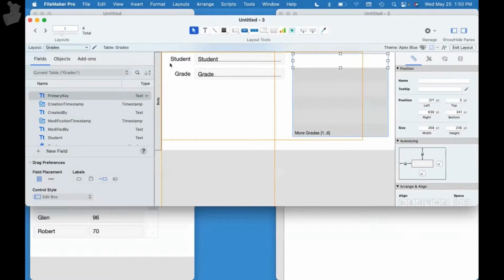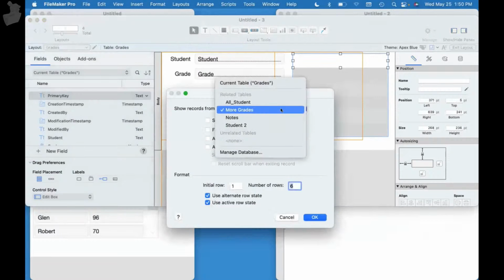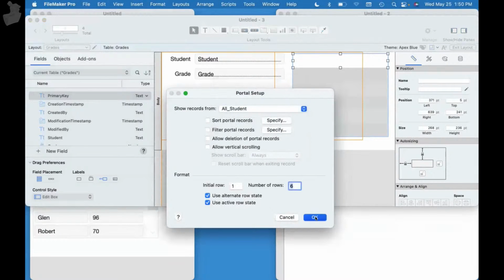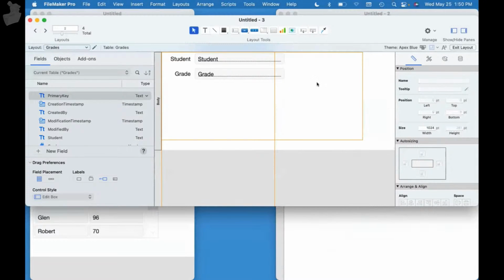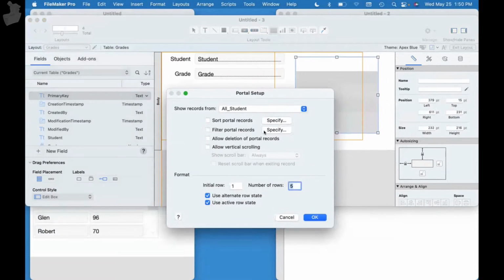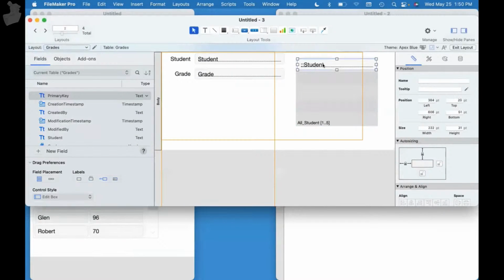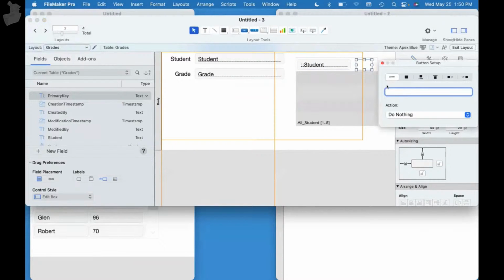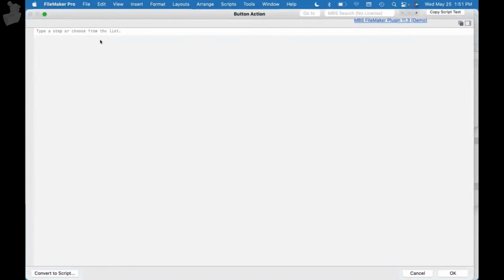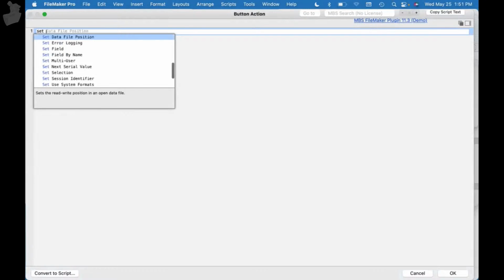And so here I am on my grades table. I'm going to move this to all students. Say OK. Didn't give me the dialog to select what fields I wanted, so I'm going to do that again. Say OK. And I'm just grabbing the student name, and I'm going to put in a really basic button. We're not getting into scripting now. I'm just going to say set. And the single step is set field.